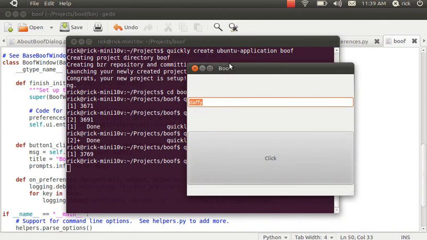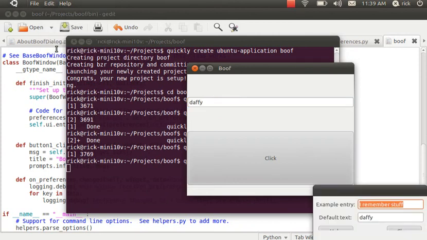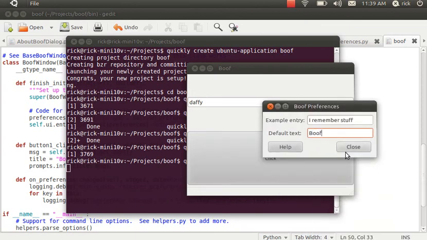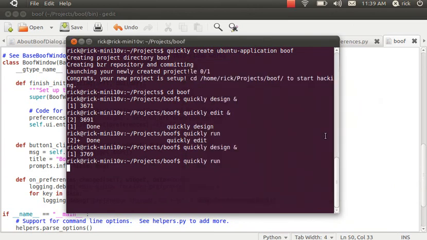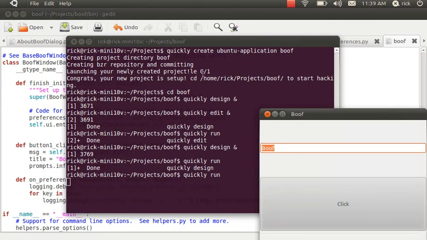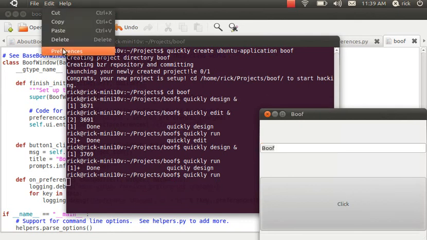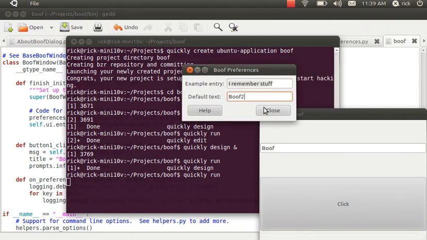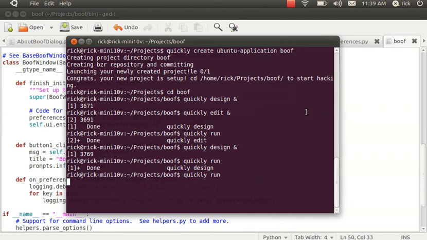So what's happened is this is the second time I've run this, and it has already persisted a value in desktop couch. So let's see, if I say edit preferences, it says Daffy, but I want it to say boof. So I'll say close. If we quit this and I run it again, you see it's been changed. So I didn't have to write any code. You see, it persisted it. I can say boof too. I don't have to write any code to persist that change automatically.